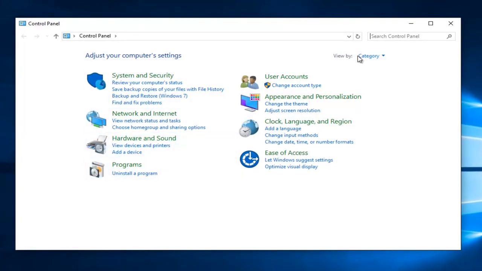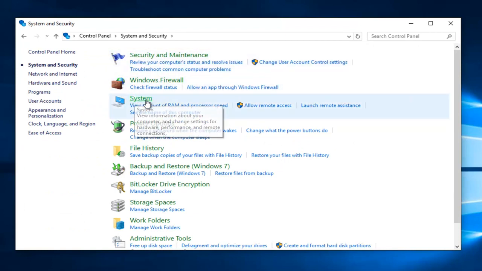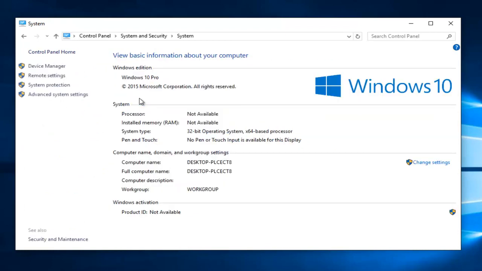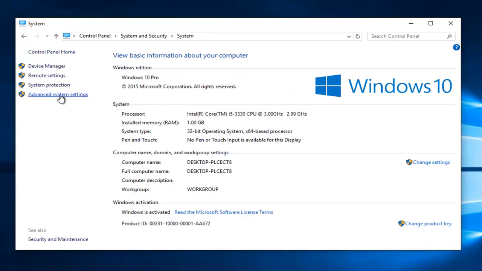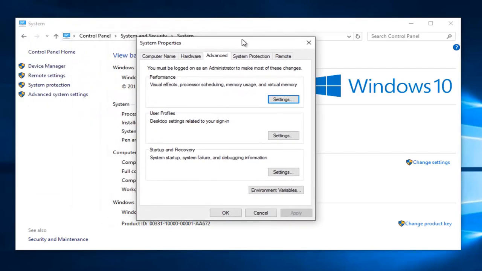So if your view by is set to category view, select System and Security, and then left click on the System button. Should be the third category down. You want to left click on the Advanced System Settings button on the left side here. Then you want to left click on the Settings button underneath Startup and Recovery.